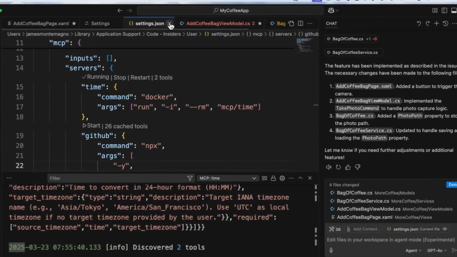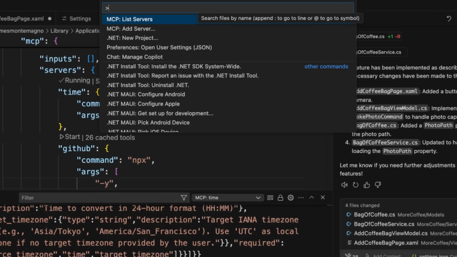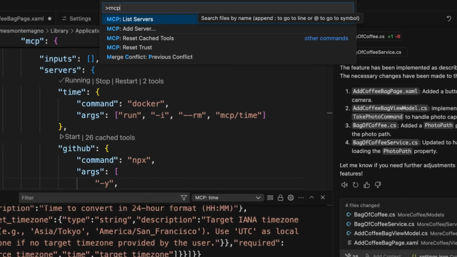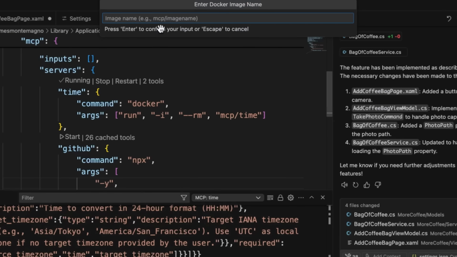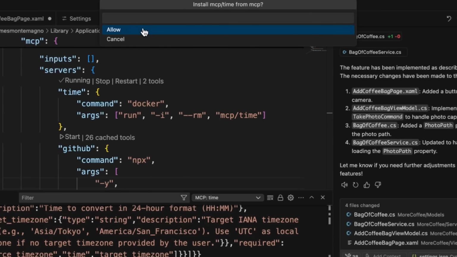You can still tap on it and you'll get more information, including restarting that server or showing the output. Perfect. The other thing that you can do too is you can also add them from here. So for example, if I say MCP and then I say add server, I'll get different information. Like if I want to install from a Docker image, pip package, or npm package here. And this one is actually model assisted too. So here I can say Docker image. I could give it a name. So if I did say MCP/time, for example, it's going to say, do you want to install MCP from MCP? Perfect. You can give it a time. So I'll say time 2.